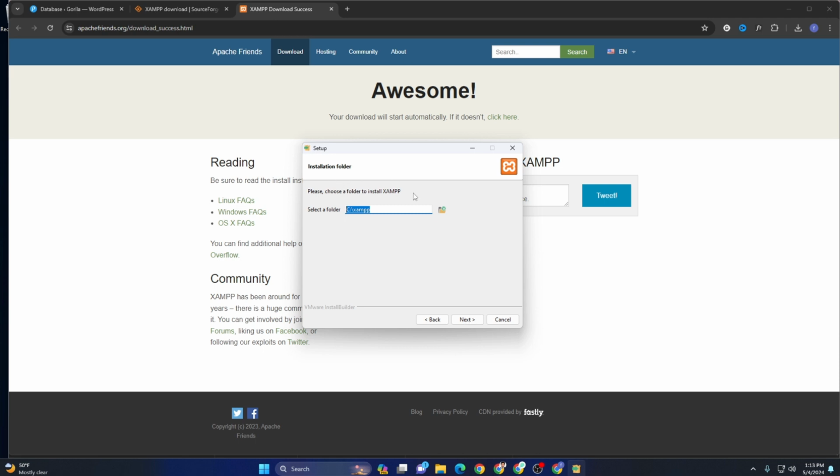Okay, now here you can see installation folder. Please choose a folder to install XAMPP. Now you can choose the installation folder. If you don't choose any installation folder, then by default it will choose XAMPP folder, and then click on next.